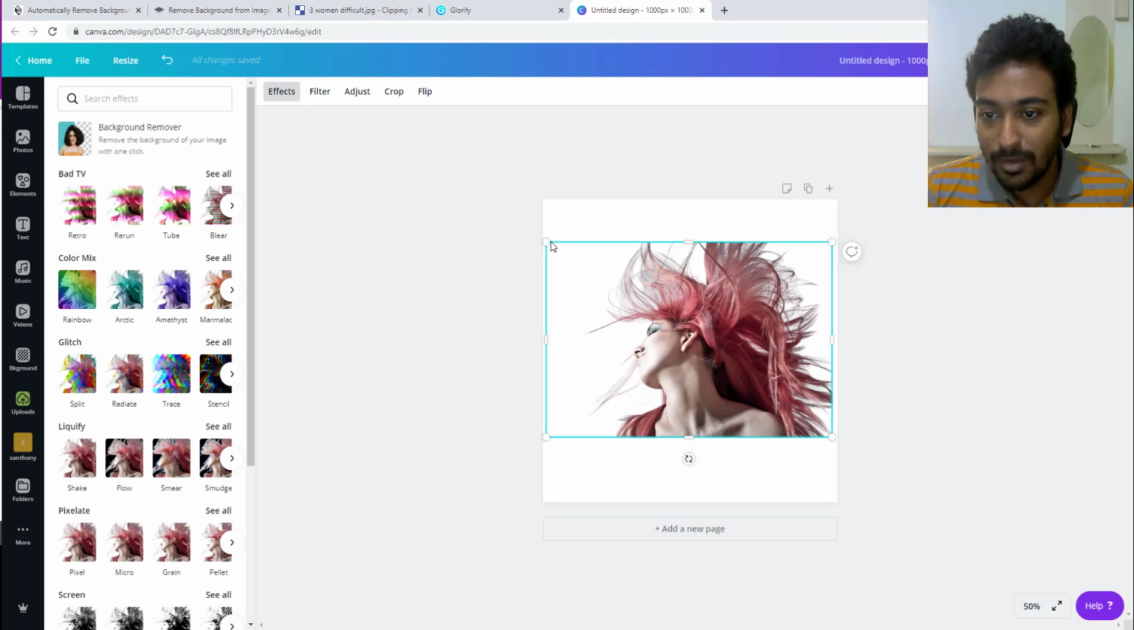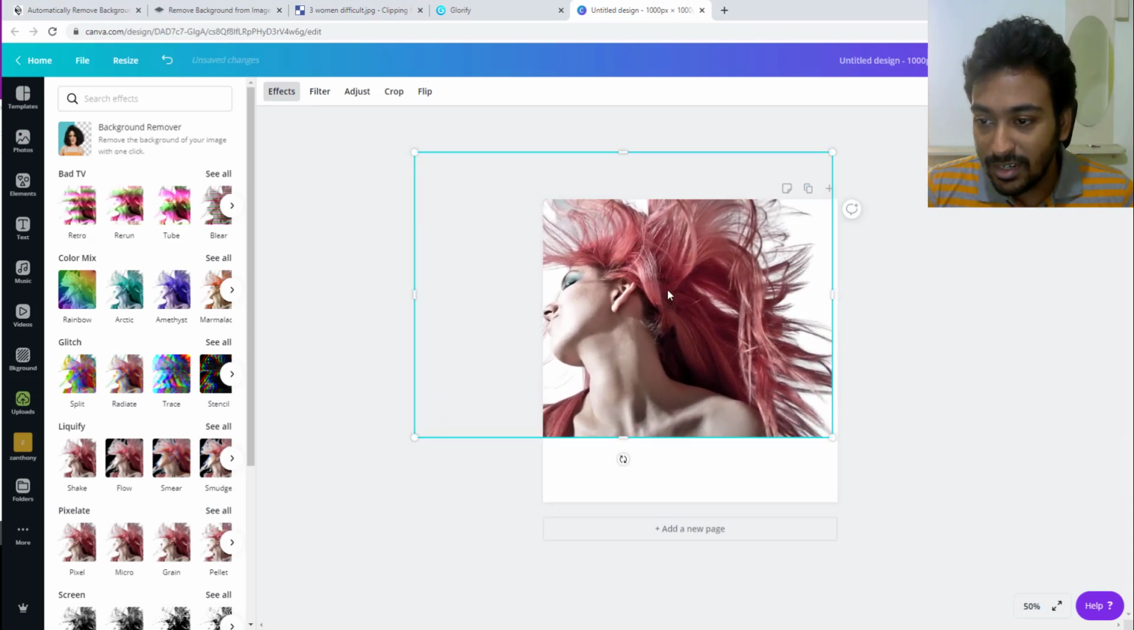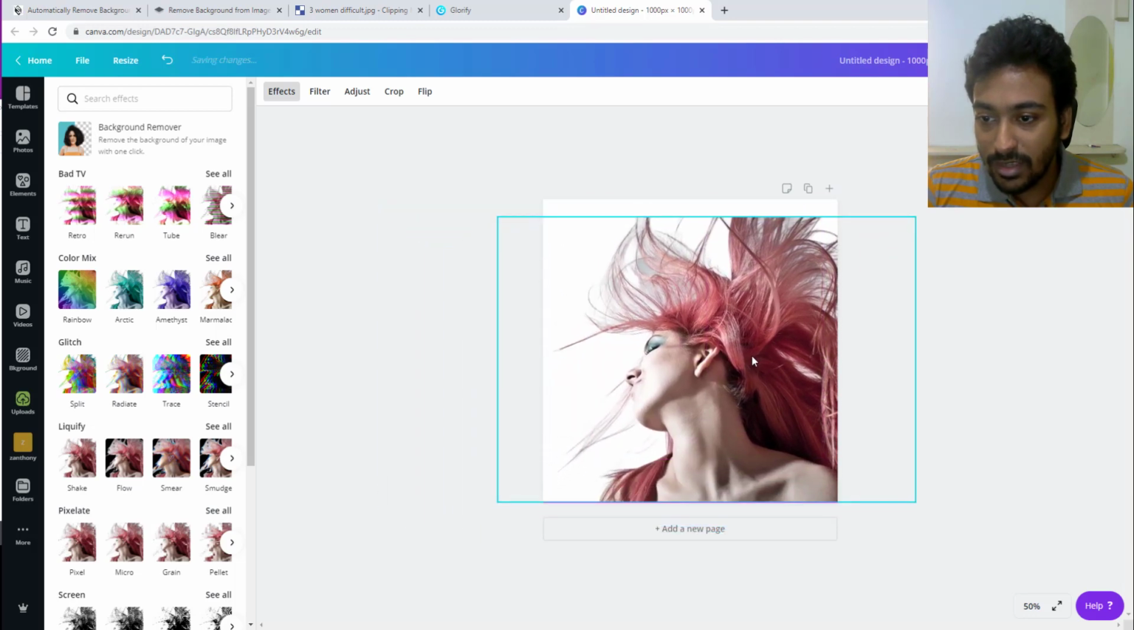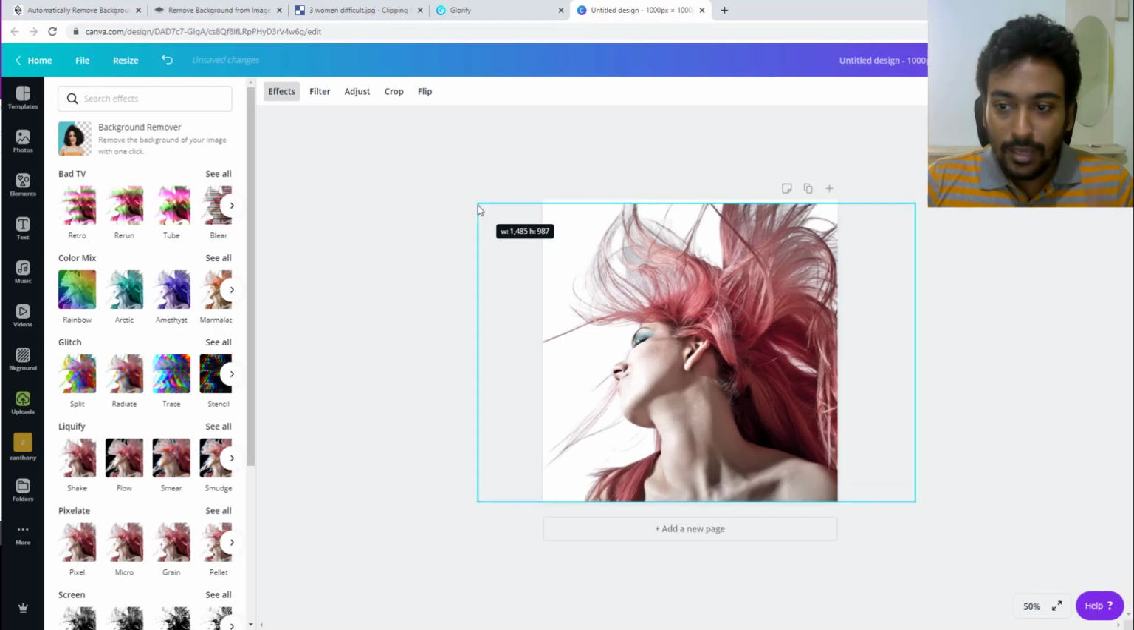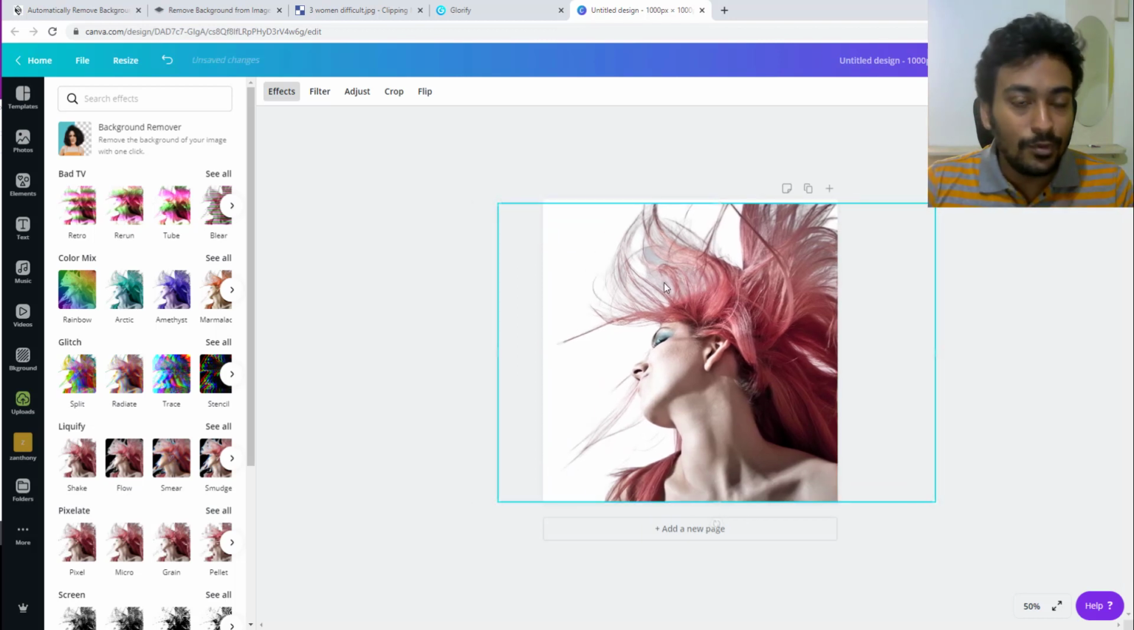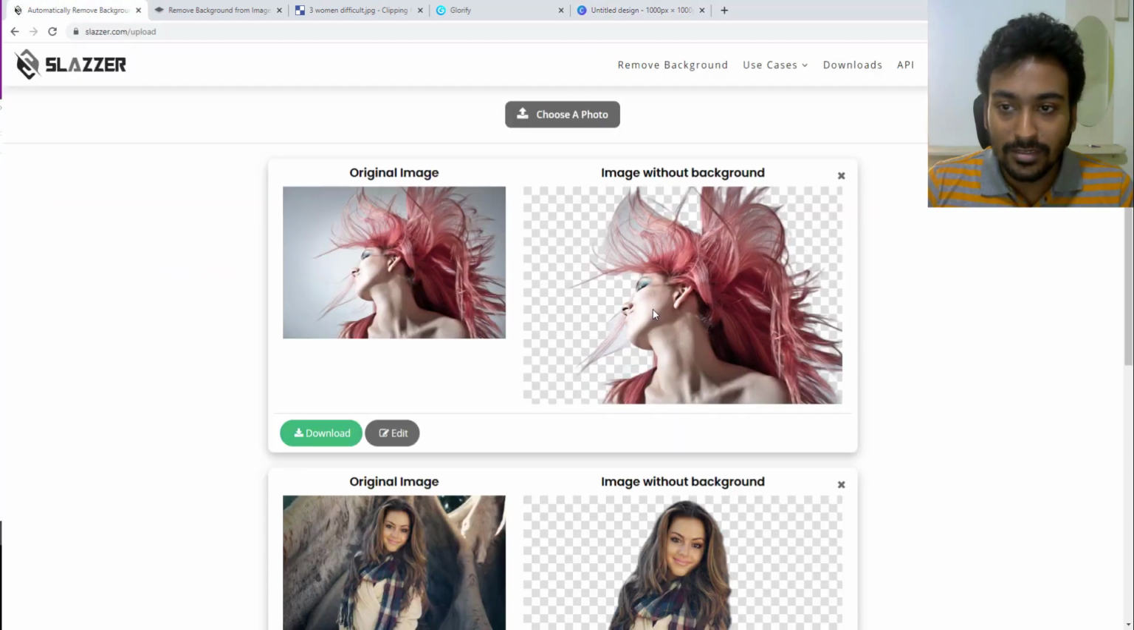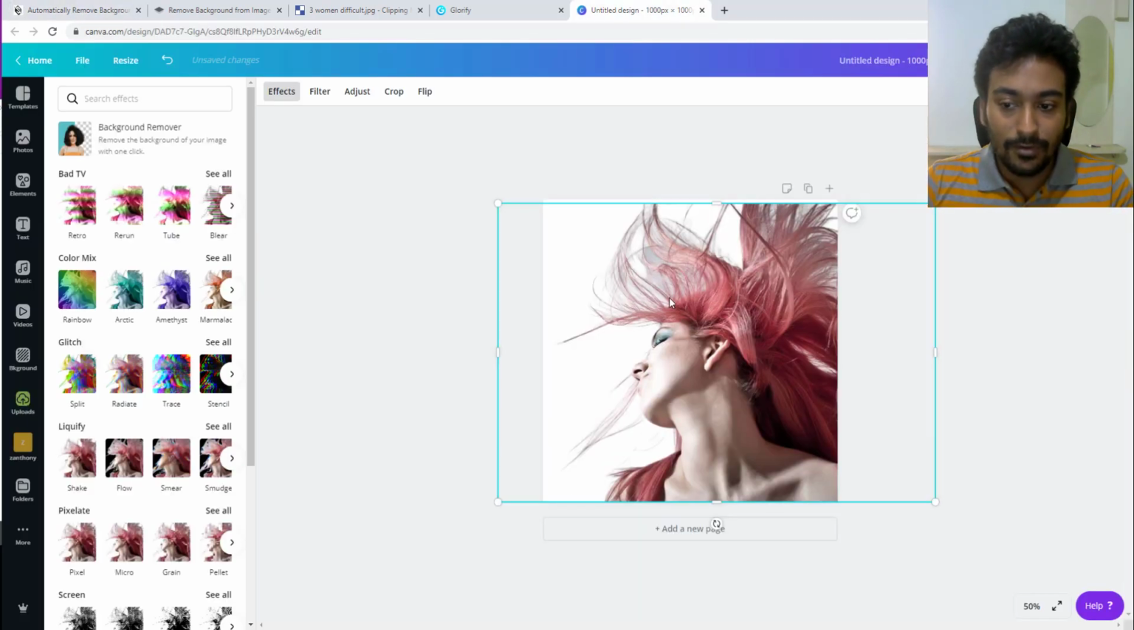Again, Canva has done a much better job here. You can see it looks really good. All the things are cut out perfectly. I don't need to do anything for this image. So if I have to pick a winner, definitely Canva. And the second place I would give to Slazzer, because it has tried these things, but Canva has done a perfect job so far.